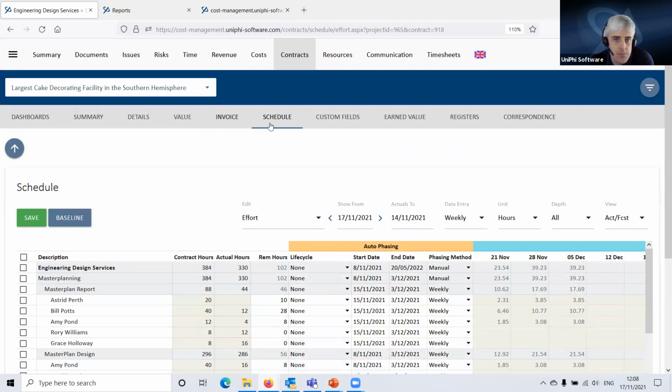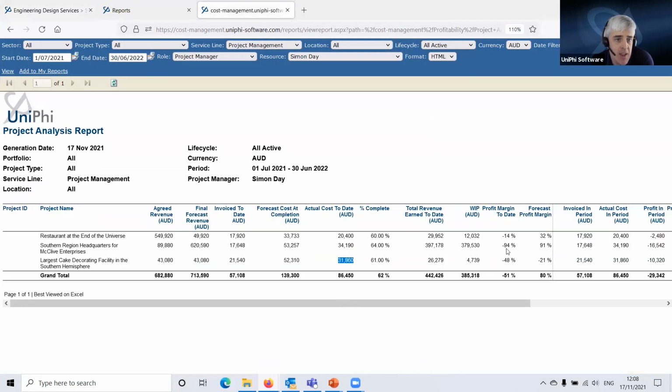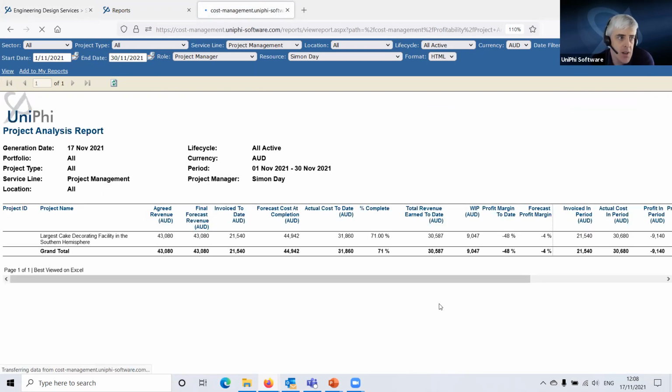Now, I can see the effect of that by coming back into here, selecting view. Actually, I might just do it for the current month, such that we're just looking at the one project here. And so we can now see that this forecast cost of completion has reduced. My percentage complete value has gone up. My WIP's gone up. That's okay. Profit margin to date hasn't changed. But my forecast profit margin has improved. It's now only -4%.